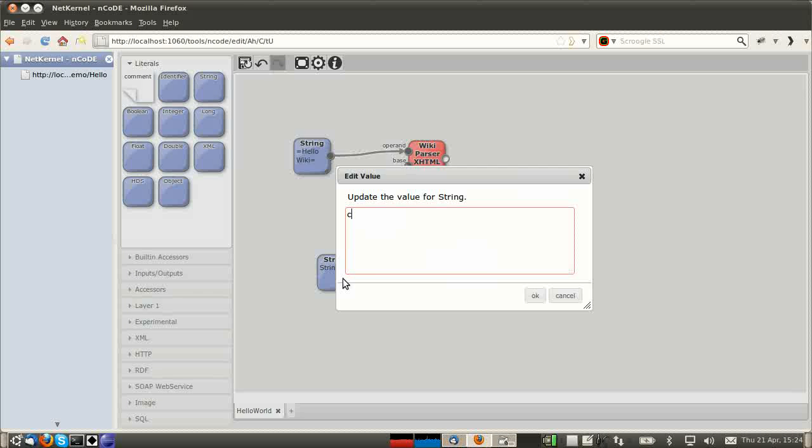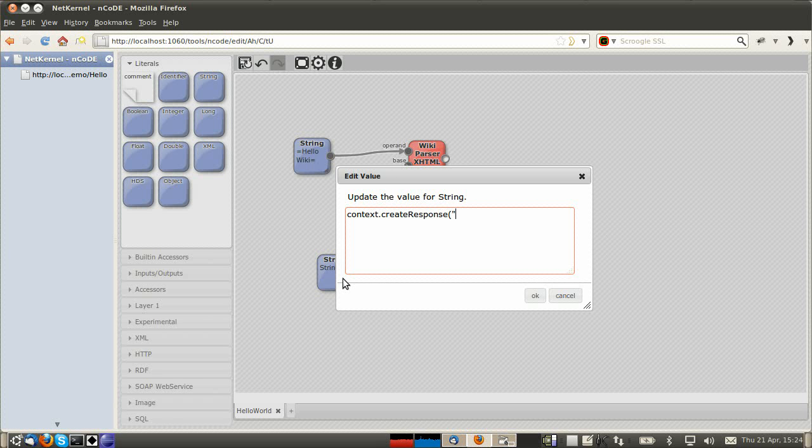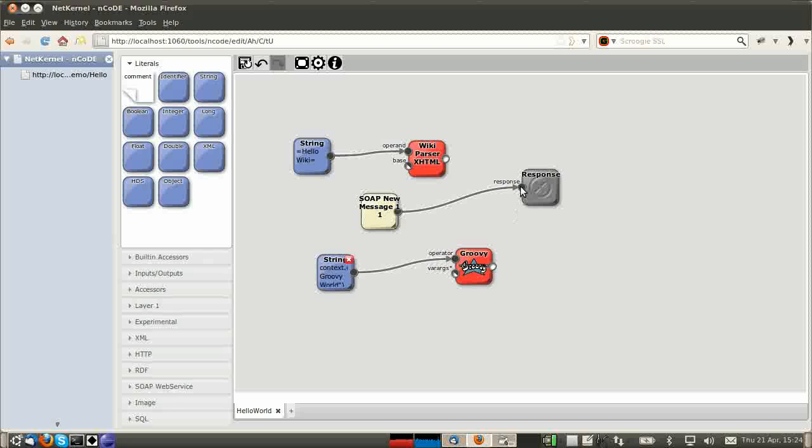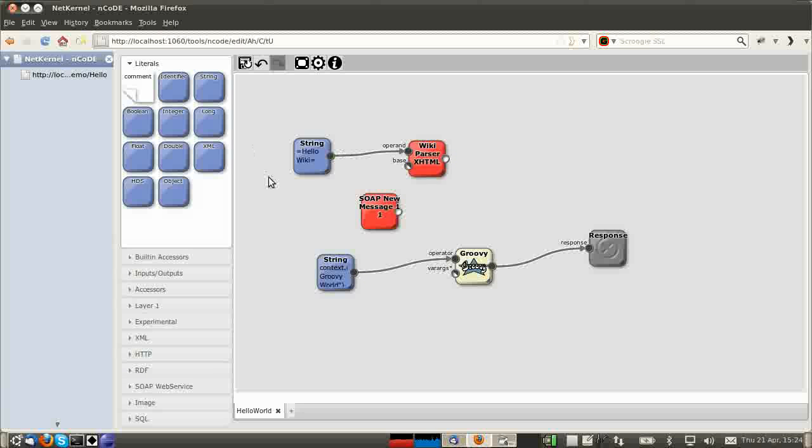and inside any script in NetKernel I have a context object. So I'm going to use the NKF API to write some Groovy code and issue that to the response, and rather than take the SOAP message, I'm going to connect the Groovy as my response. These palette components here don't affect the application. They're just there in the meta model of the system. It's only the process that is consistent with the connected components that actually gets executed.